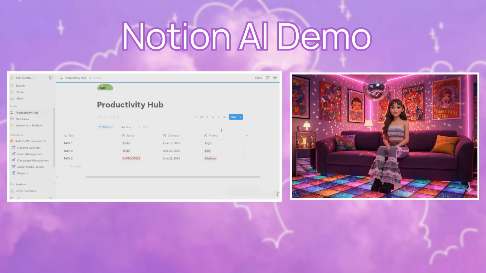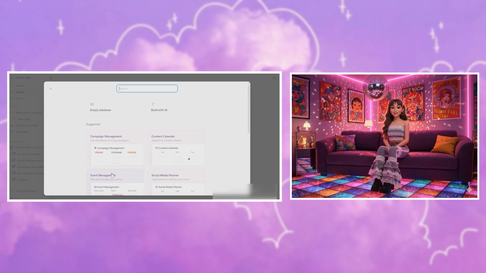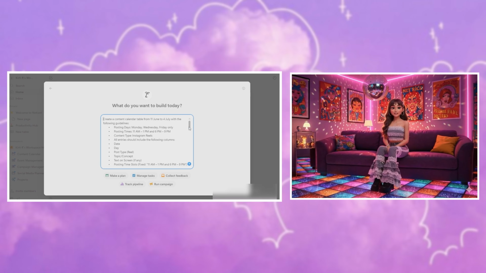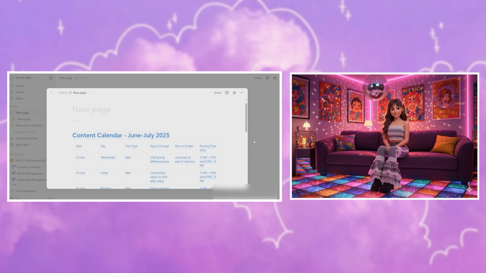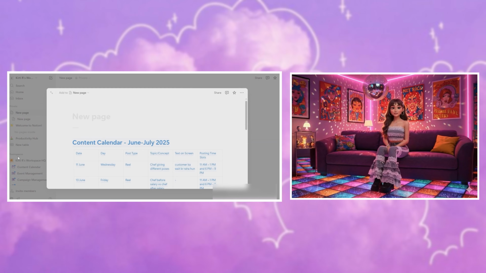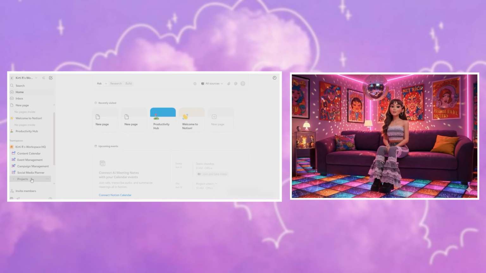Notion AI Demo. Inside any page, just type something like create a weekly planner for work and personal goals. And Notion AI instantly generates a beautiful template. It saves you hours.